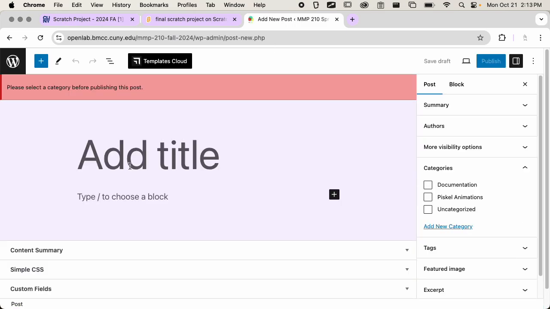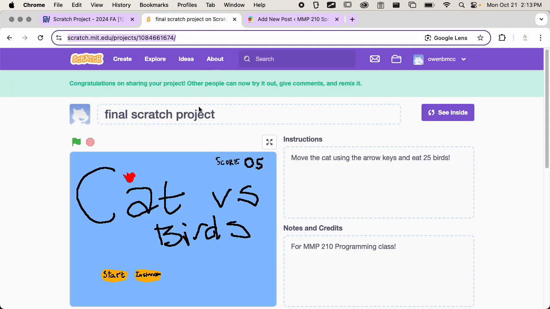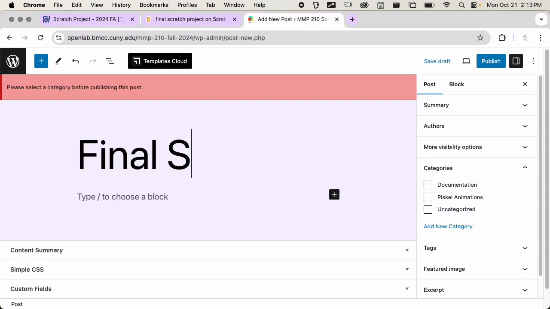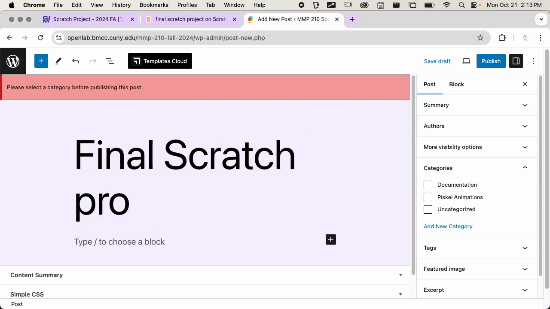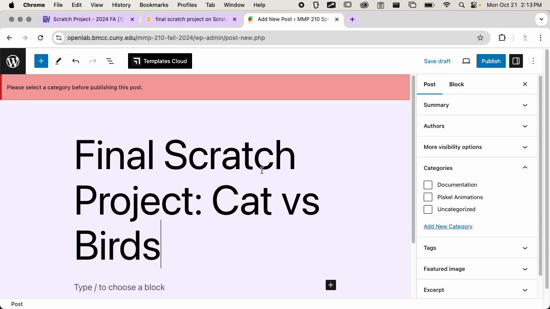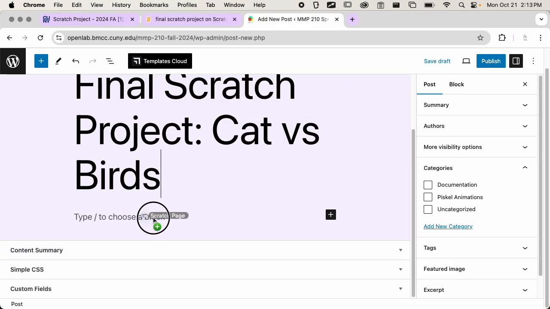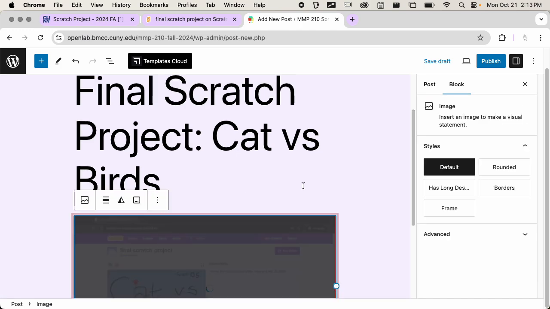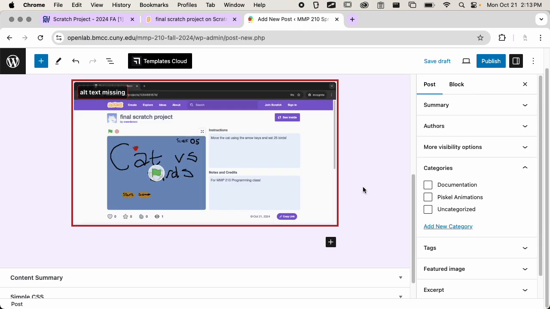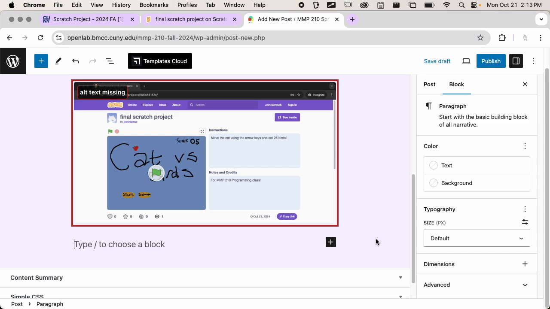And you can title this either Final Scratch Project or maybe the name of your game. So what did I call my game? Cat versus Birds. So I'll call this Final Scratch Project: Cat versus Birds. And then I'll put that image as the first image that you see there. And then right under that, I'll put a link to the project. So I'll say link to my Scratch project.